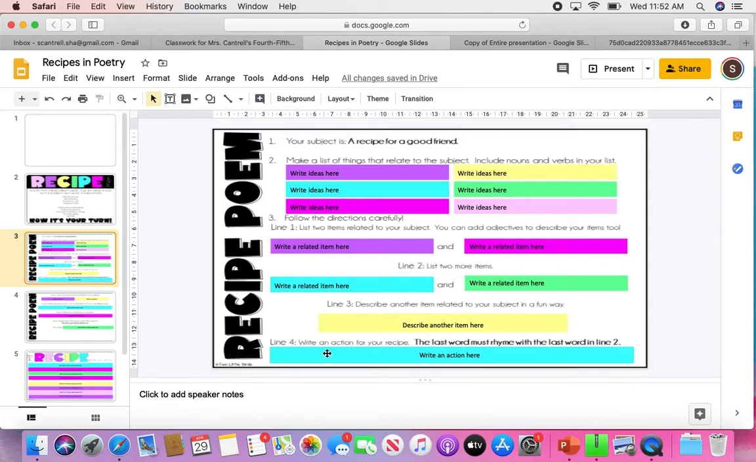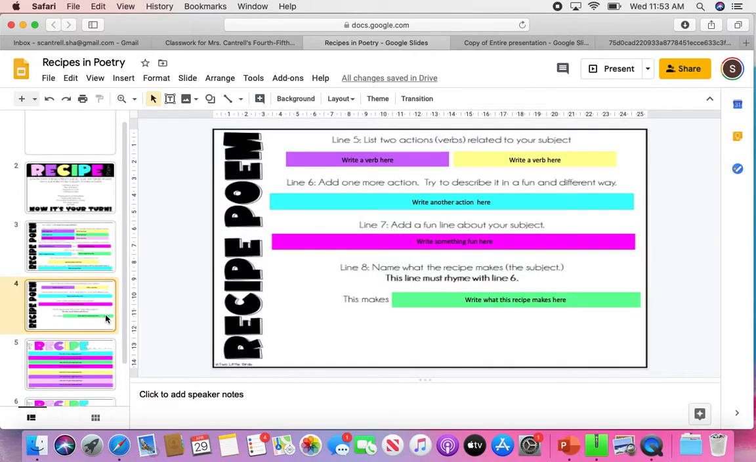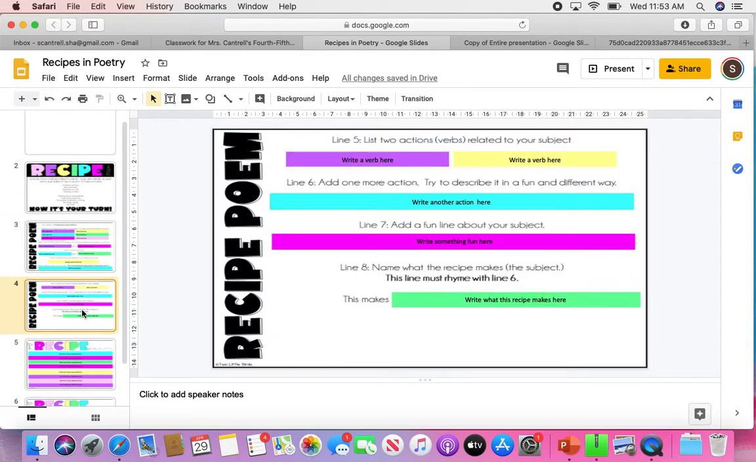And then line 4, write an action for your recipe. So the last word must rhyme with the last word in line 2. So when you come here, your last word, oops, clicked on the wrong thing. The last word must rhyme with the last word in line 2. So let's look here. So list 2 actions or verbs related to your subject. Okay, so you can come up with verbs about friendship.